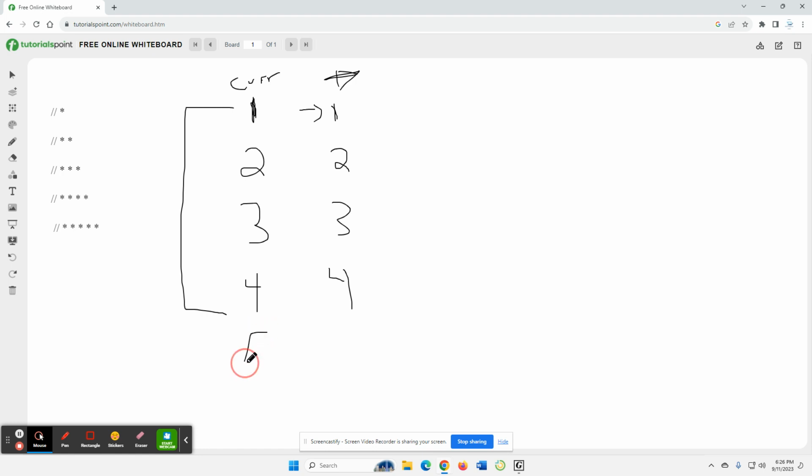Sorry, I need to write 5 stars as well. Let me just erase this line and then go ahead and do this. I know that I will have to print out 5 outputs. And right away, I know that my loop will go 1, 2, 3, 4, 5. I know last time I talked about how you could do 5 times 5, which will give you 25 outputs.